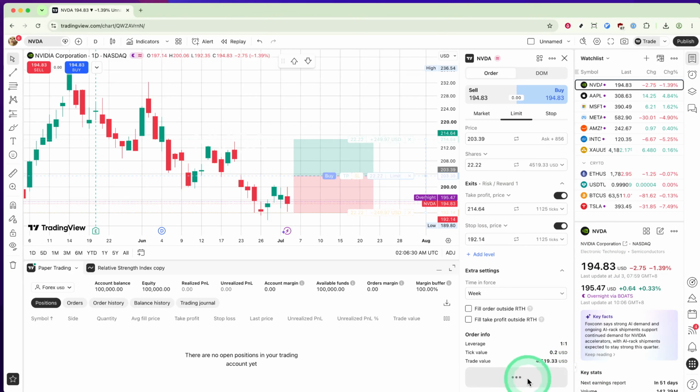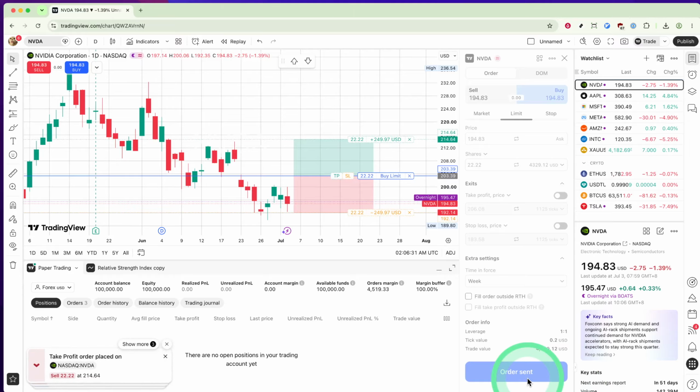Congratulations, you've just placed a professional-style Forex trade in your paper trading account. By following these steps, you'll gain valuable hands-on experience with Forex trading in a completely risk-free environment.